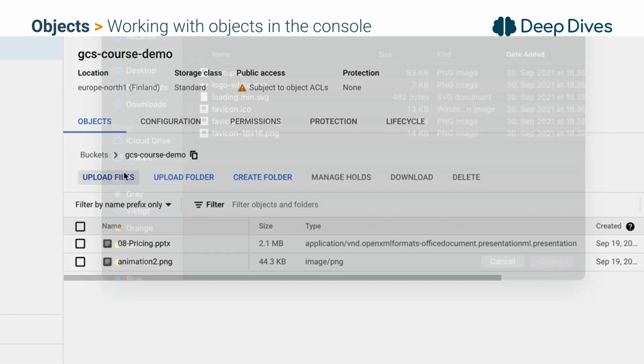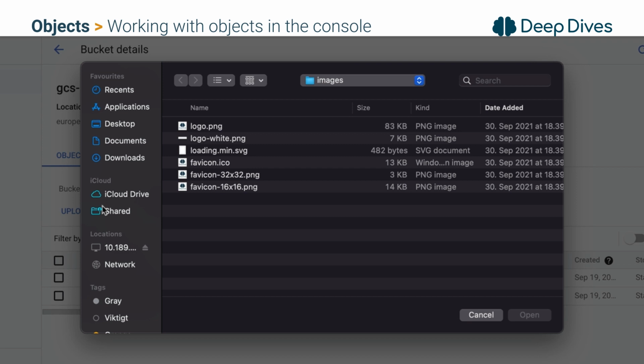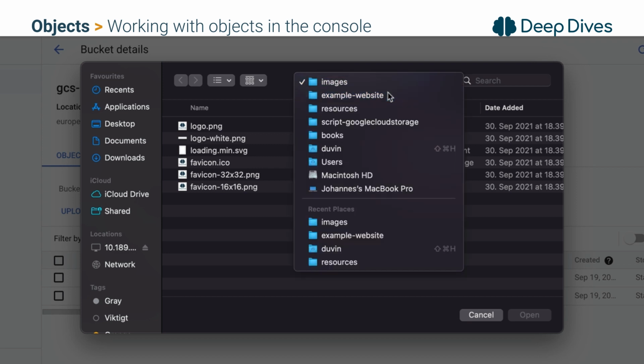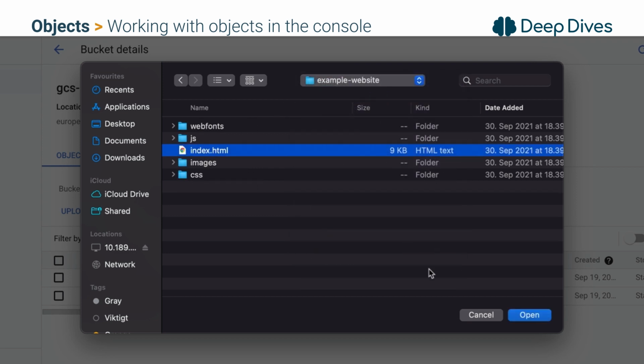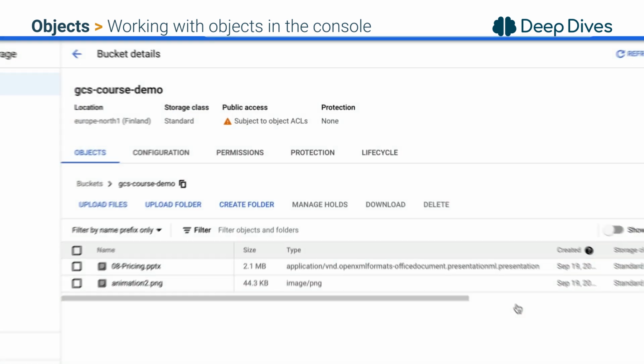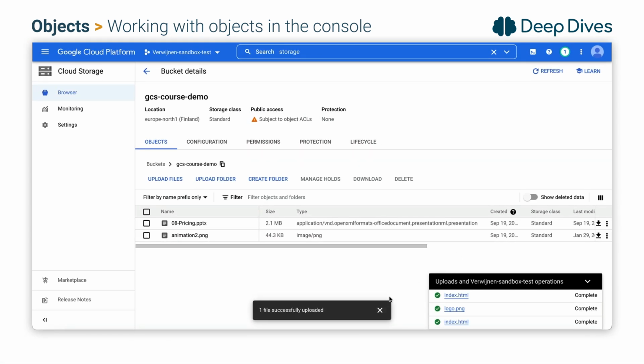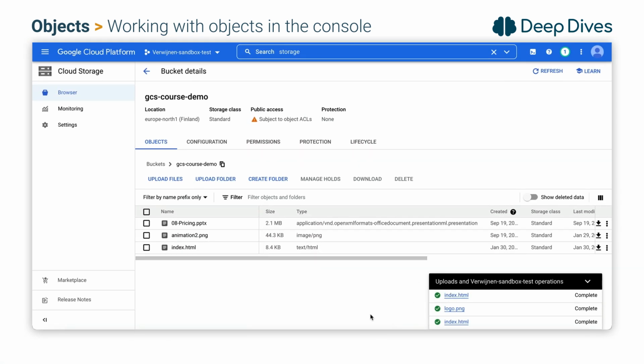And when we click on upload files, it'll open up a file dialog that we can use to choose the files that we want to upload, and then just do that using open. You can see that it'll give you feedback on the progress of uploads. Our upload was quite small, so it basically immediately finished.